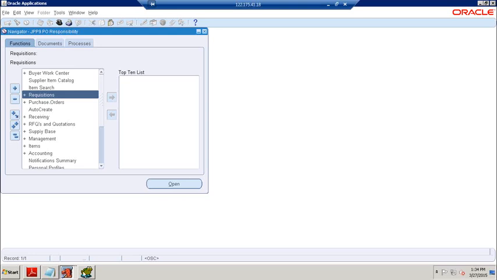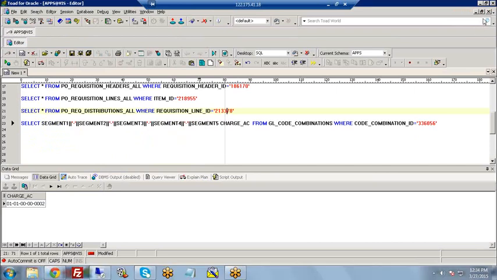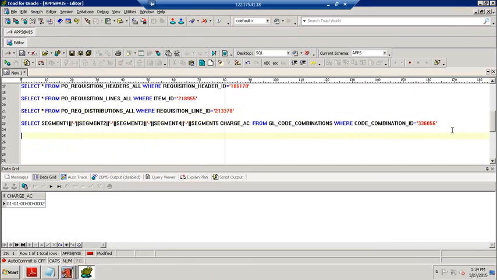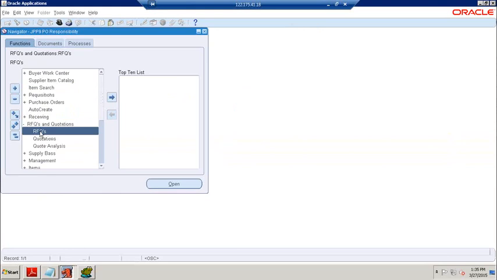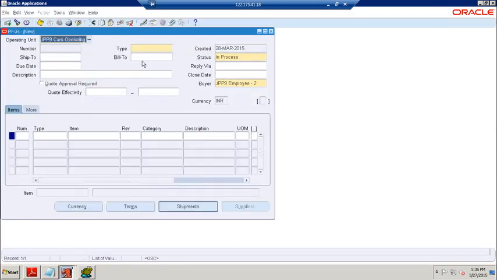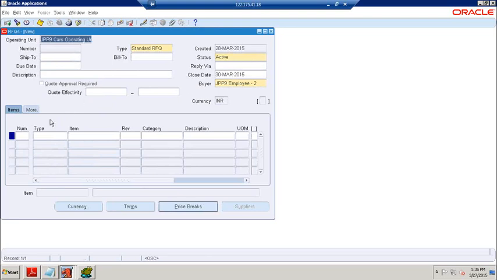Then here, the next level is RFQ. Then go to RFQ and RFQs. So here I am going to specify what type we want to approach. Now I want to choose standard RFQ. It is in active mode, and then now I am going to specify the close date. That is the close date, and go to lines.